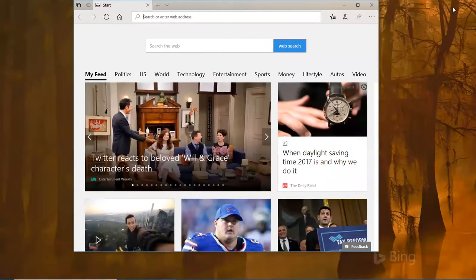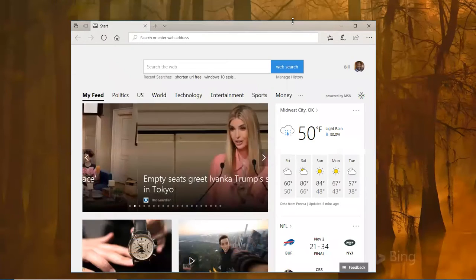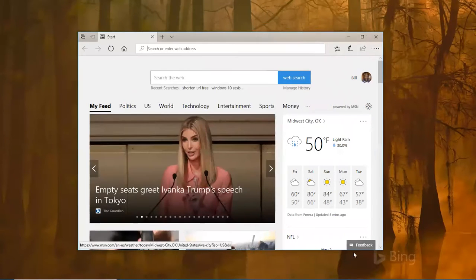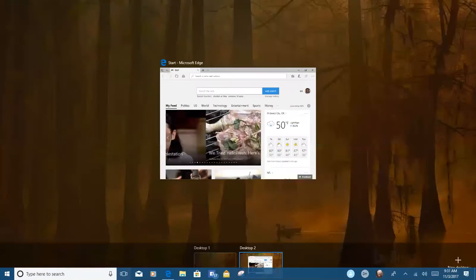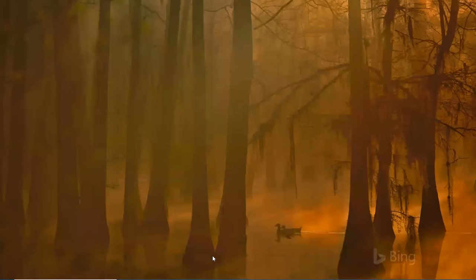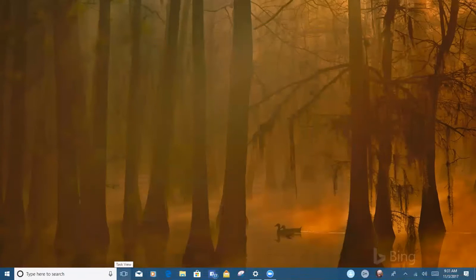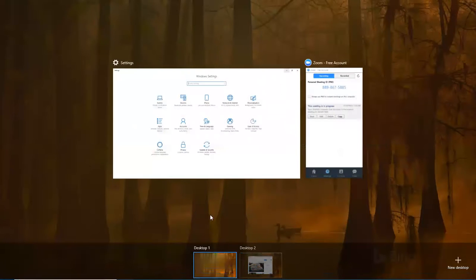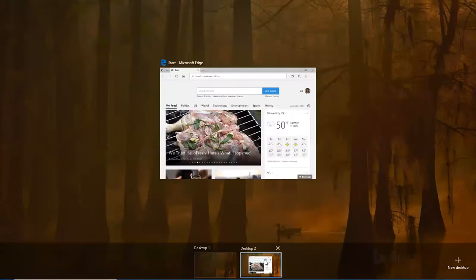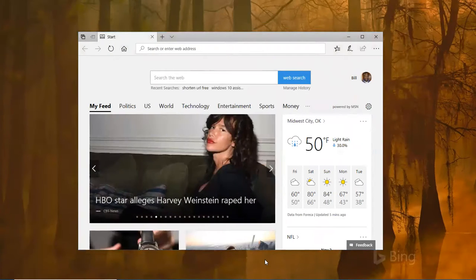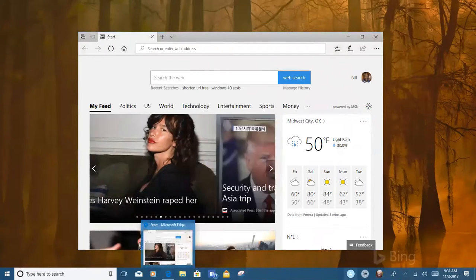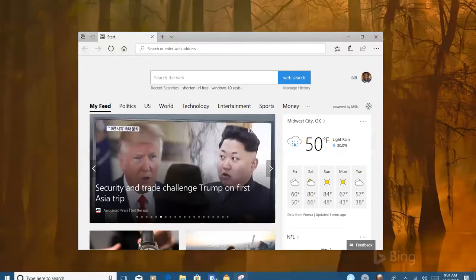And I can have that open. And then at this point, I can now toggle between the two. I can go here to task view again and go to my desktop 1, which you see there. Or I can go and toggle to desktop 2, which I have Microsoft Edge open. And I can do up to as many of those as I need.